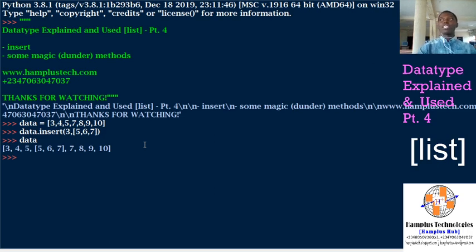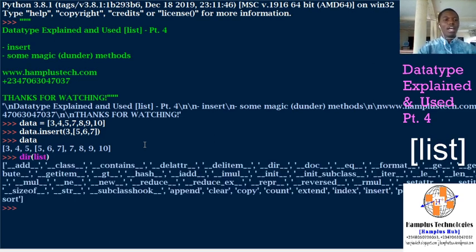Okay, briefly, let's see some magic functions in the list class. Now, let me do this to get their list. Okay, let's just look at it briefly. The add is for addition. Then the contains is to know if a particular item is inside the list.